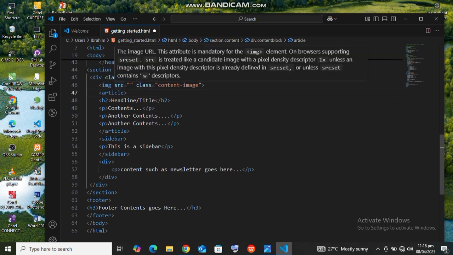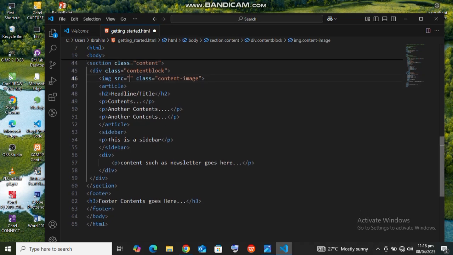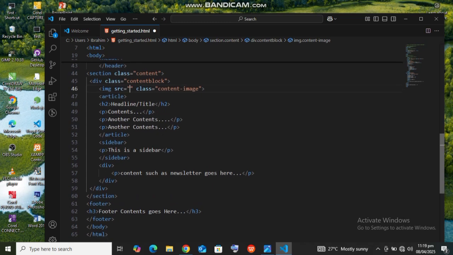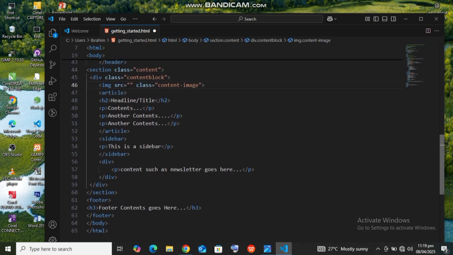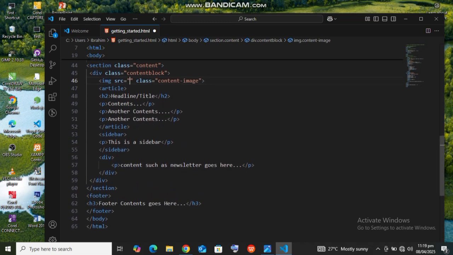So starting with image src, let's say you are building a blog. You start with the content with what? Image src, the image and the source of that file, the file source of the image. That is, you are specifying the file path or the name of that image. Then the class is equal to content image, as you are telling us that this image represents the content section of the page.